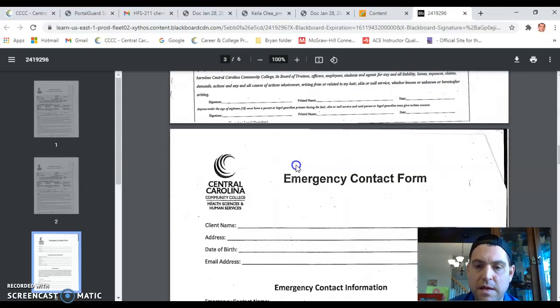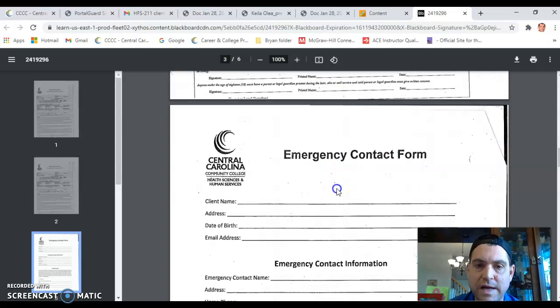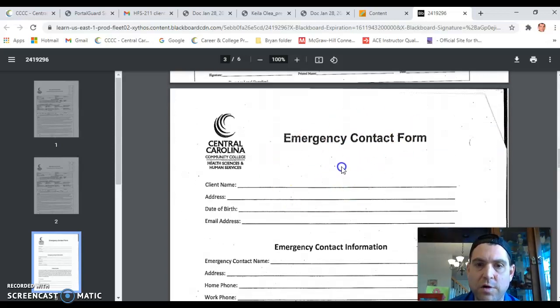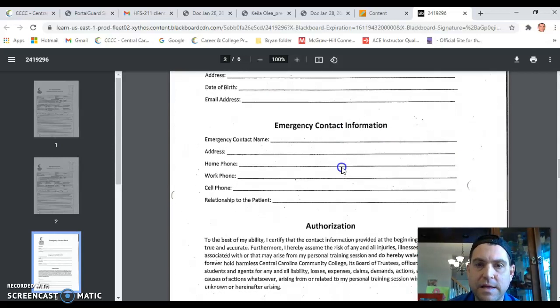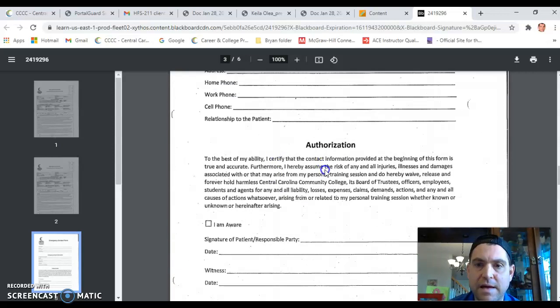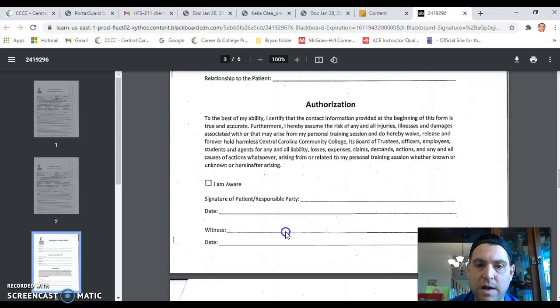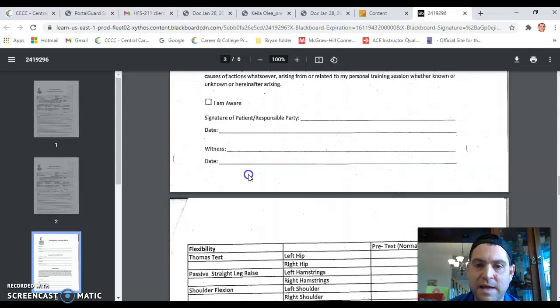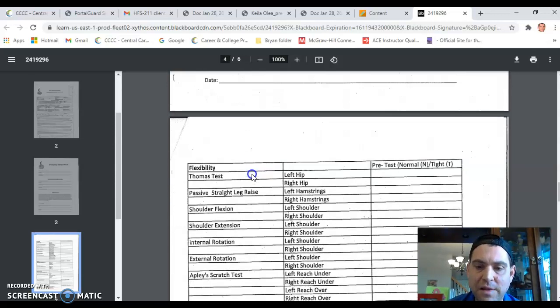The emergency contact form is right here as well. I need this form completed. Then indicate that they understand the liability, they checkmark aware, signature and date, and you are the witness, date here as well. Finally, the fitness assessments, I want you to complete this form for me.